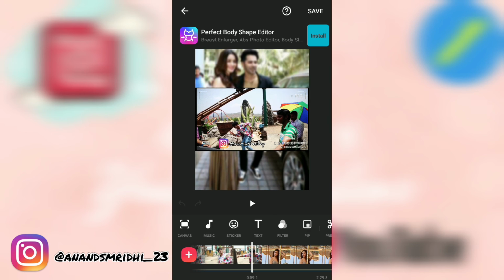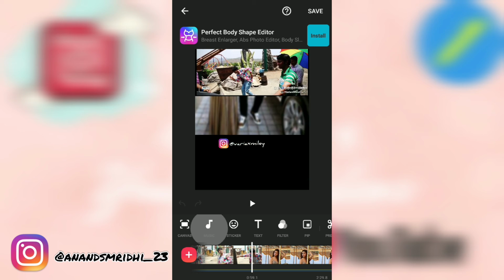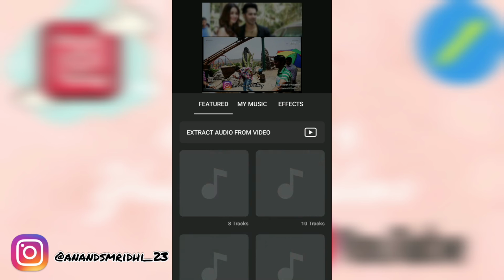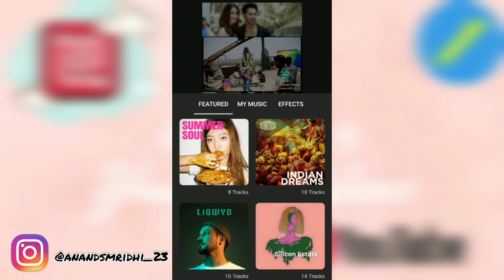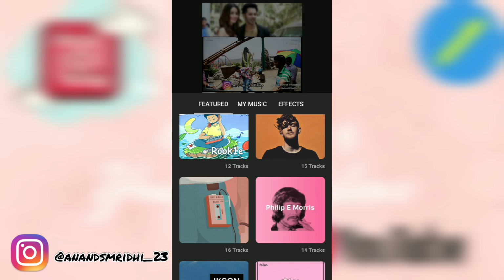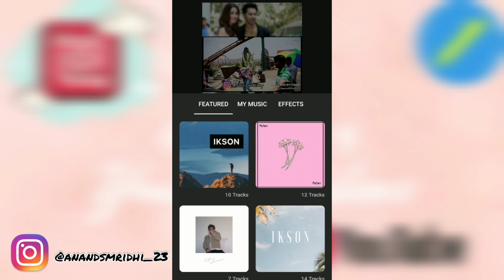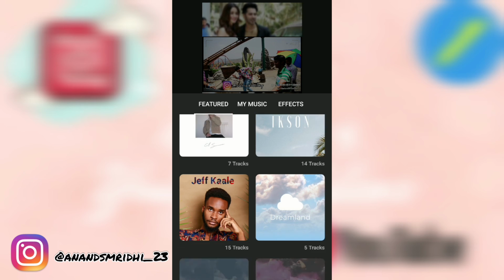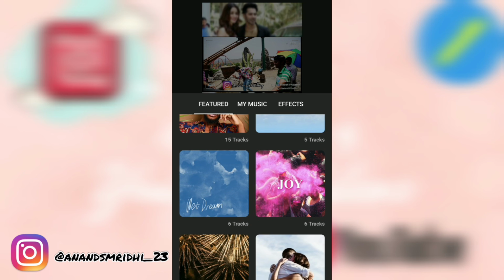Well, the last thing is to add music. For adding music, you need to click on the music button, and then on tracks. Here you'll find some featured tracks. These are the songs which InShot has for you. You can use them in your videos, but I haven't used them in my YouTube videos.